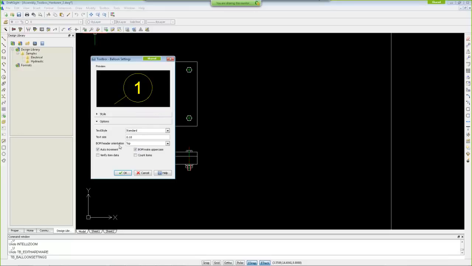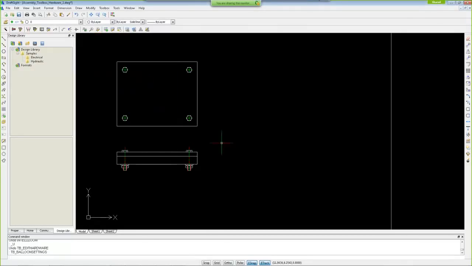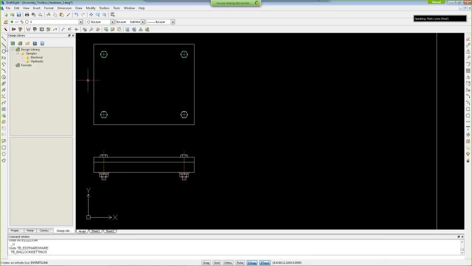If I go to options, see this auto increment. You want to keep that auto increment on because now DraftSight will keep track of the balloons that you're putting in. And then when you create your bill of materials, I love this button. When you type information into the dialog, which I'll show you in a minute, you'll see that it will make the text uppercase. So that is pretty cool. And it'll count the items, verify the data. So let's click OK. And let's go ahead and add a balloon.